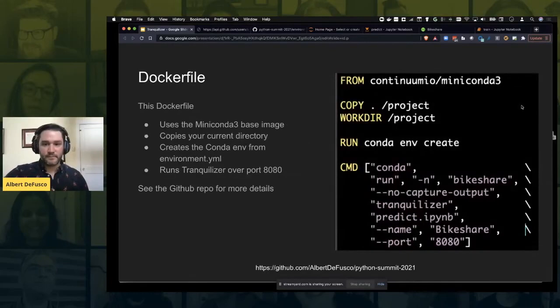And to give you a little preview, there's a Docker file in the repository, and it is a very short Docker file based on a miniconda base image. We copy in this project, which has my notebooks, my data, my environment.yaml, which is then utilized in the run to create and install all the packages. Finally, I'm using conda run, so I don't have to worry about activating my environment to run the Tranquilizer command over the predict function. And that's going to serve it on port 8080, which is somewhat common, I see, when people use Docker.